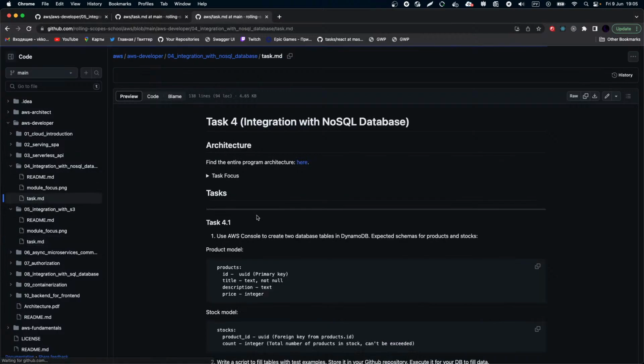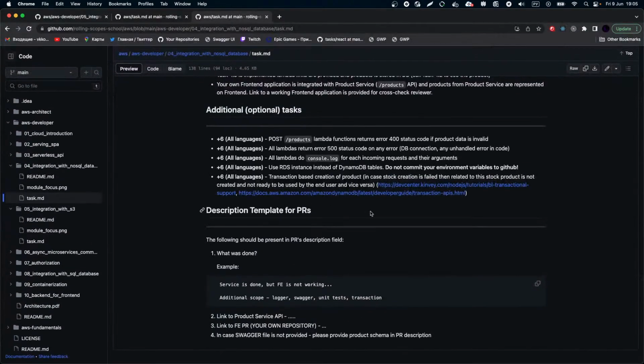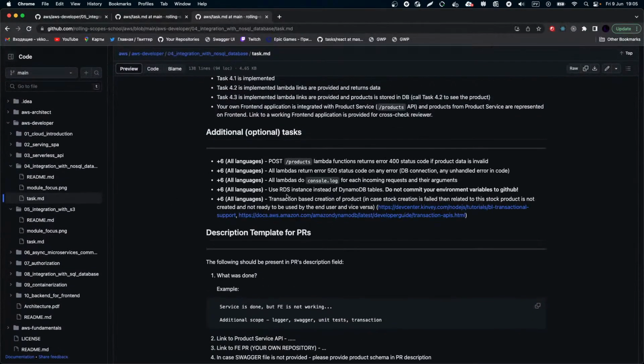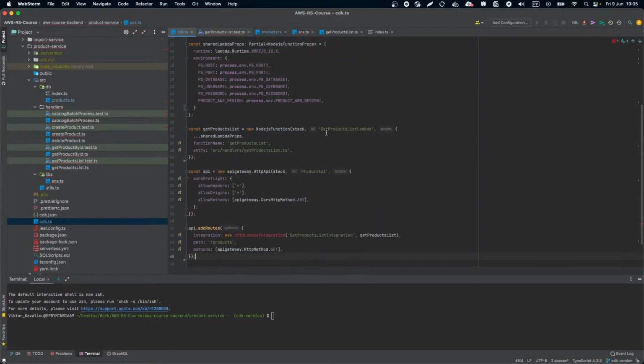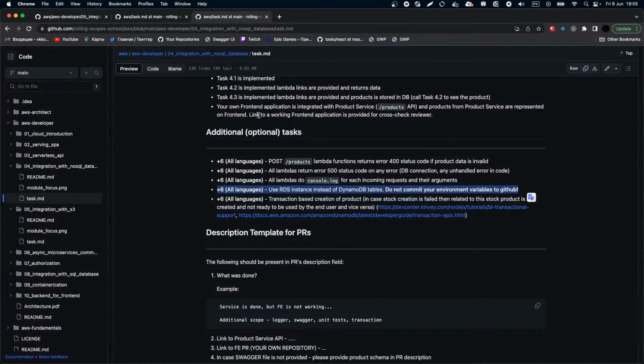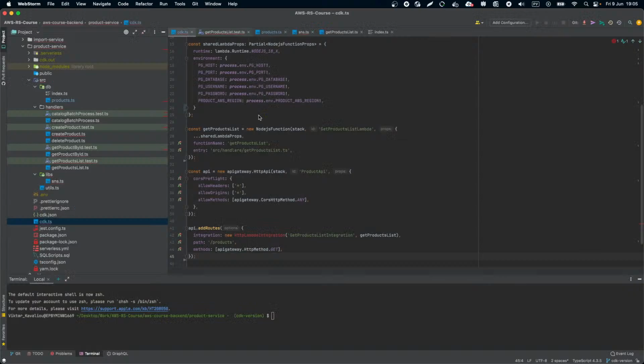Okay, give me a second. Additional task: use an RDS instance instead of DynamoDB tables. Yes, in this case you can integrate DynamoDB, then create RDS with Postgres.